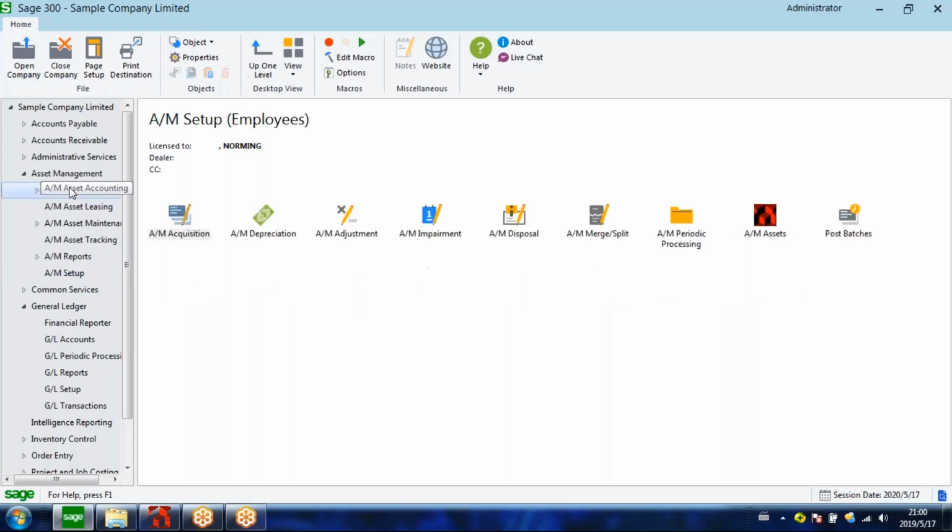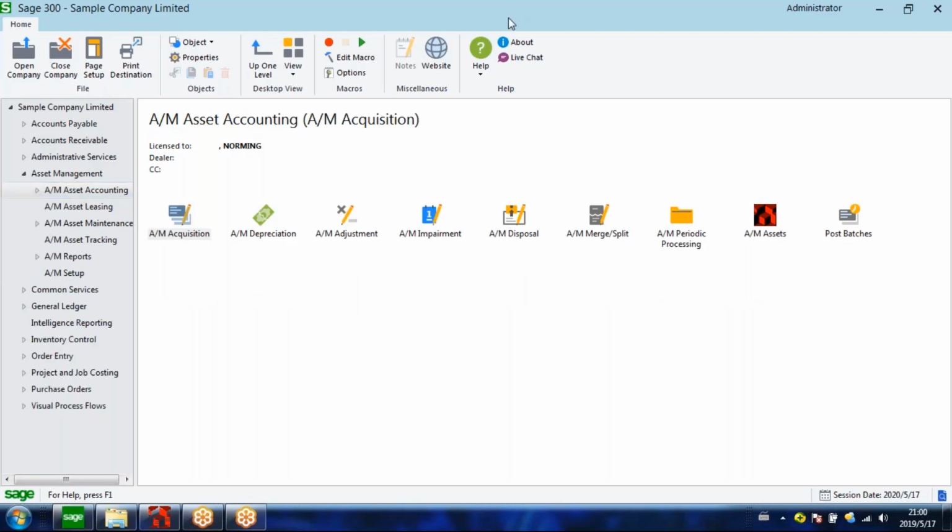Today we'll be looking at the product Norming Asset Management. We call it asset management actually because it consists of 4 different modules. The core module, asset accounting. This is your fixed asset subledger, where you acquire assets, depreciate them, track the movement of your fixed assets, and dispose of them.